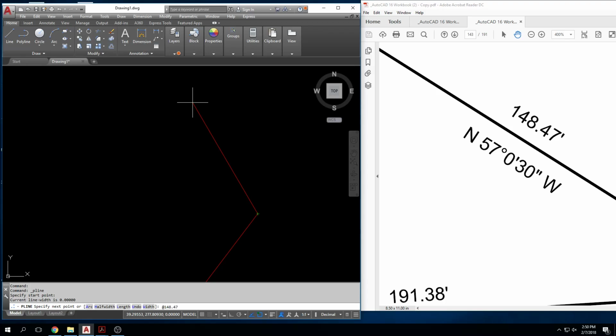It's going to be at 148.47. And let me just say this, a very easy mistake that you can make when you're creating these is to put the foot mark down here at the command line, and you don't want to do that, okay? The dimension is always just going to be in decimal format because we're drawing in decimal units right now. So 148.47 at an angle of north 57 degrees, 0 minutes, 30 seconds west.